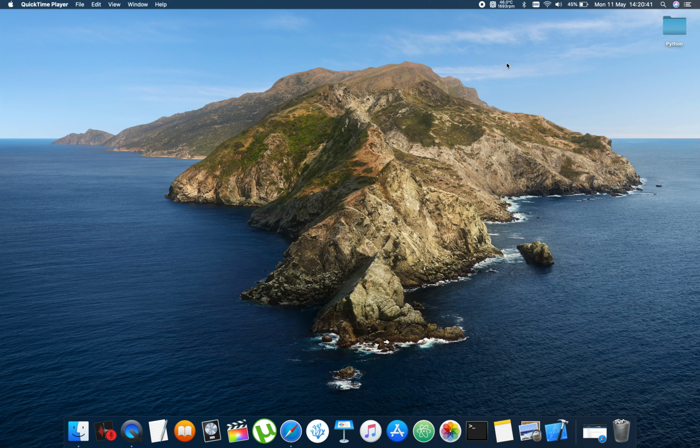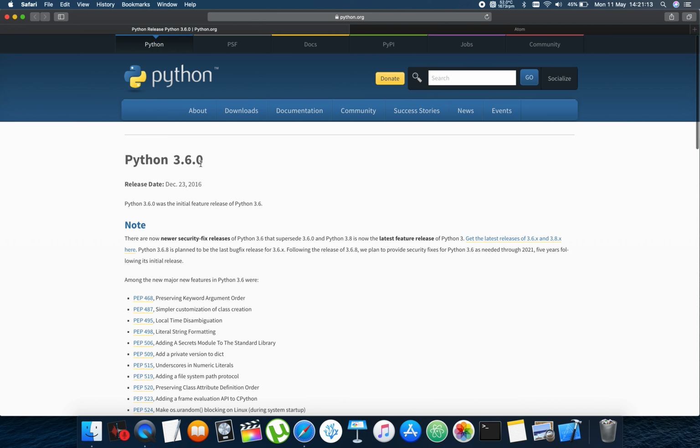I'll give you the steps for doing this on Mac first, then for Windows, and then for Linux. First, go to this website, python.org. If you're a Mac user, scroll down, download this version. It's usually advisable to download a version of Python which is 3.6 or above. And once you download it, install it on your computer.